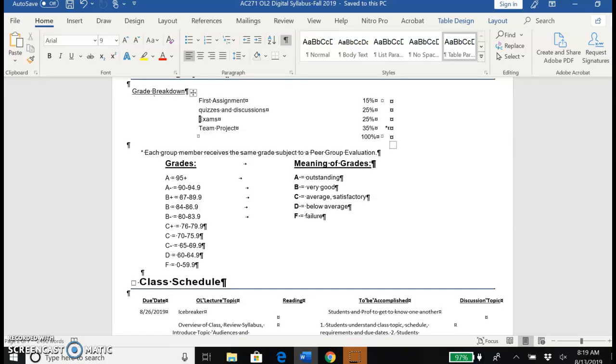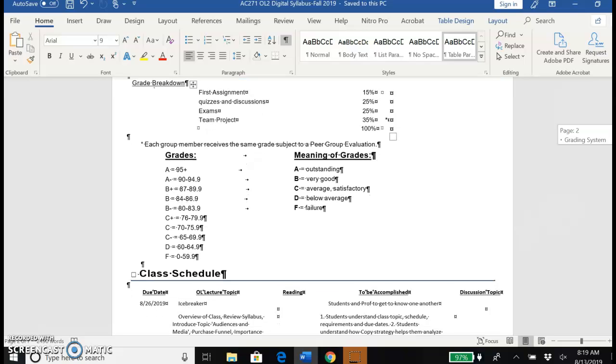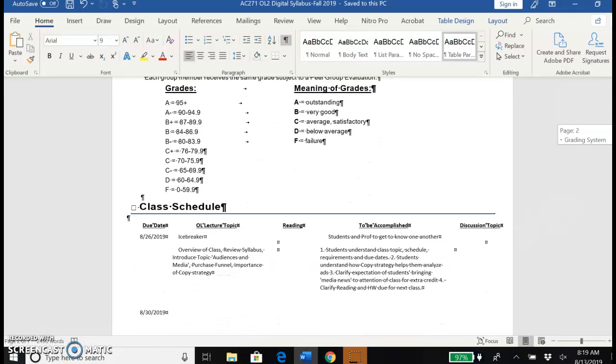Your grade breakdown: the first assignment is the My Media Journey assignment. It'll be 15% of your grade. Quizzes and discussions online, 25%. The two exams, 25%. And the team project will be 35% of your grade. And here are definitions of the letter grades and how they relate to number grades, and then the meaning of the grades.